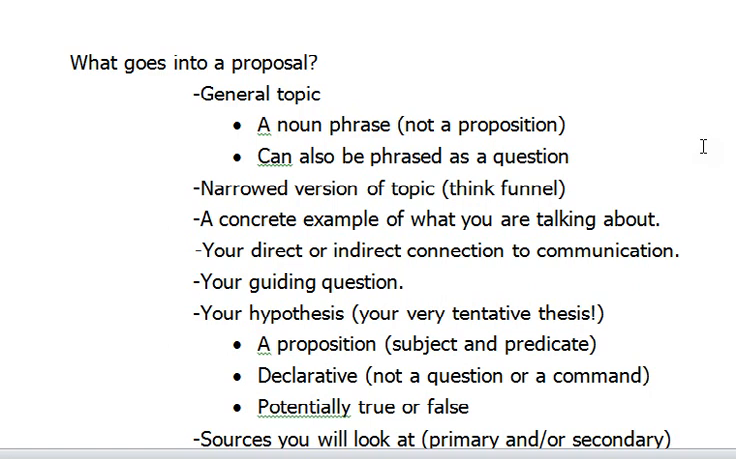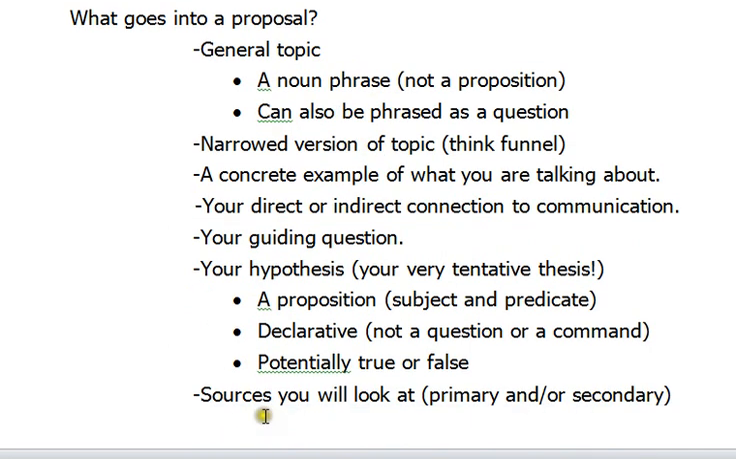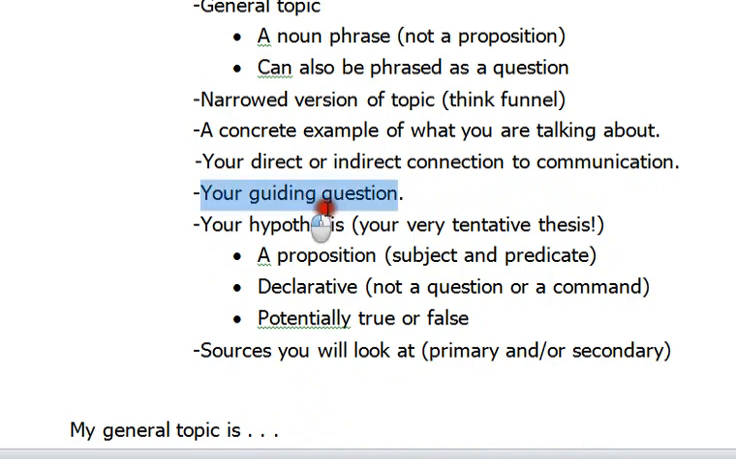But for me, I want you to just do a 7 to 10 sentence paragraph, all right? And I need you to quickly articulate in the paragraph what your general topic is. Now, one way to articulate a topic is just to make sure that you say it in a noun phrase. It can also be phrased as a question, but we'll hold off on that until we talk about it down below as a guiding question.